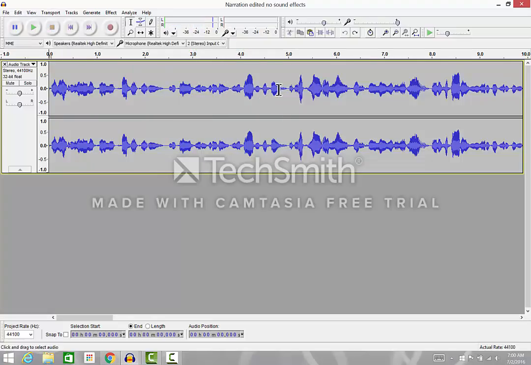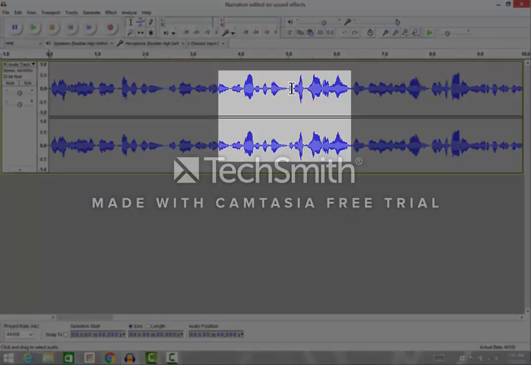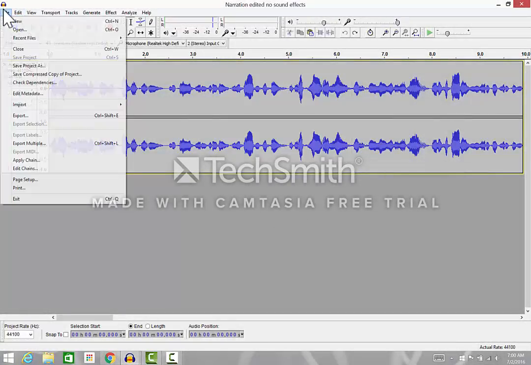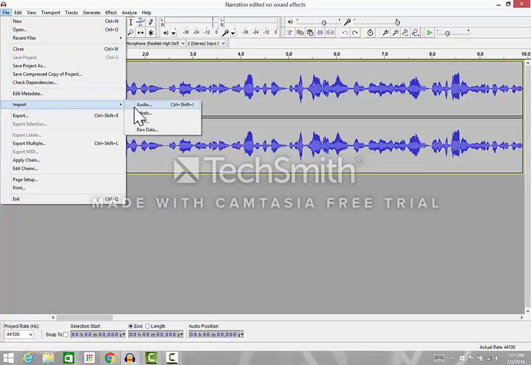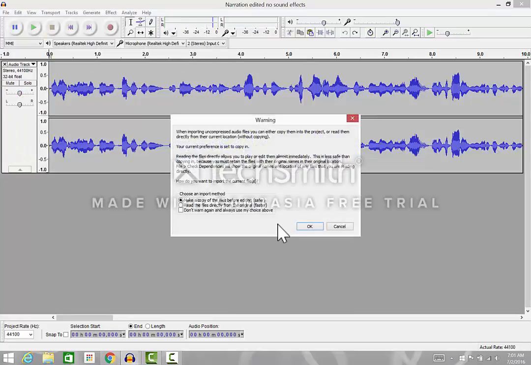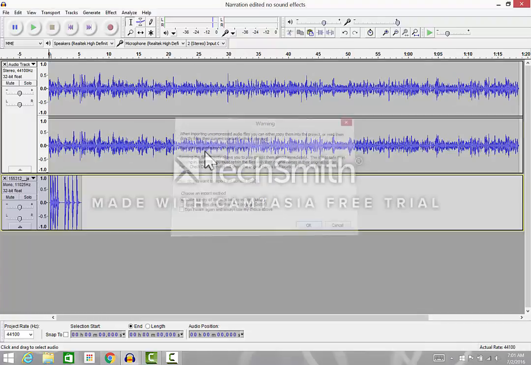Okay, so it looks like right here is where I could insert the dog with her bone. So I'm going to come up to File. I'm going to choose Import Audio, and I put it in the Digital Media Production file, so it should be down here. Scroll down. There we go. Jace dog barking. I'm going to open it up. I'm going to say yes, do make a copy of it.